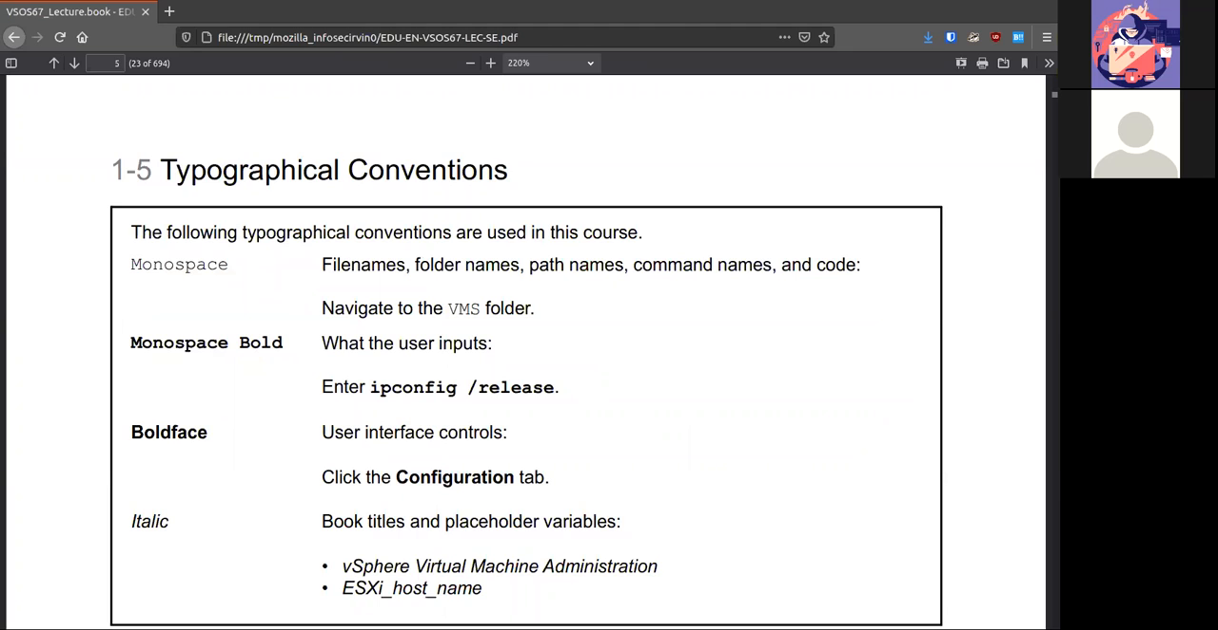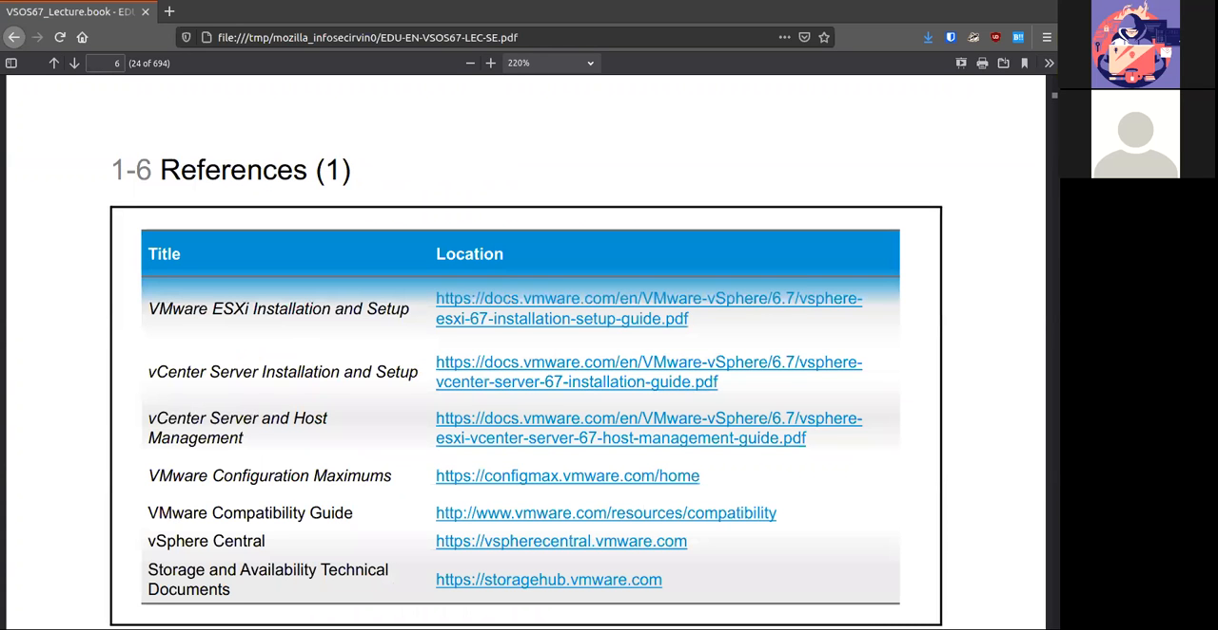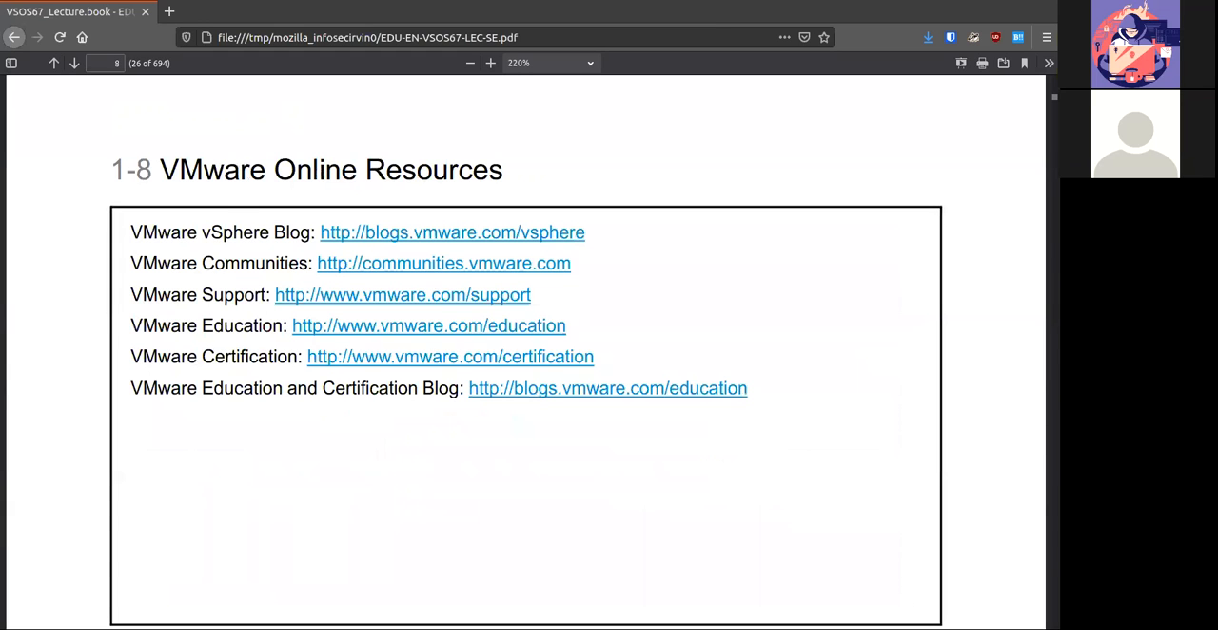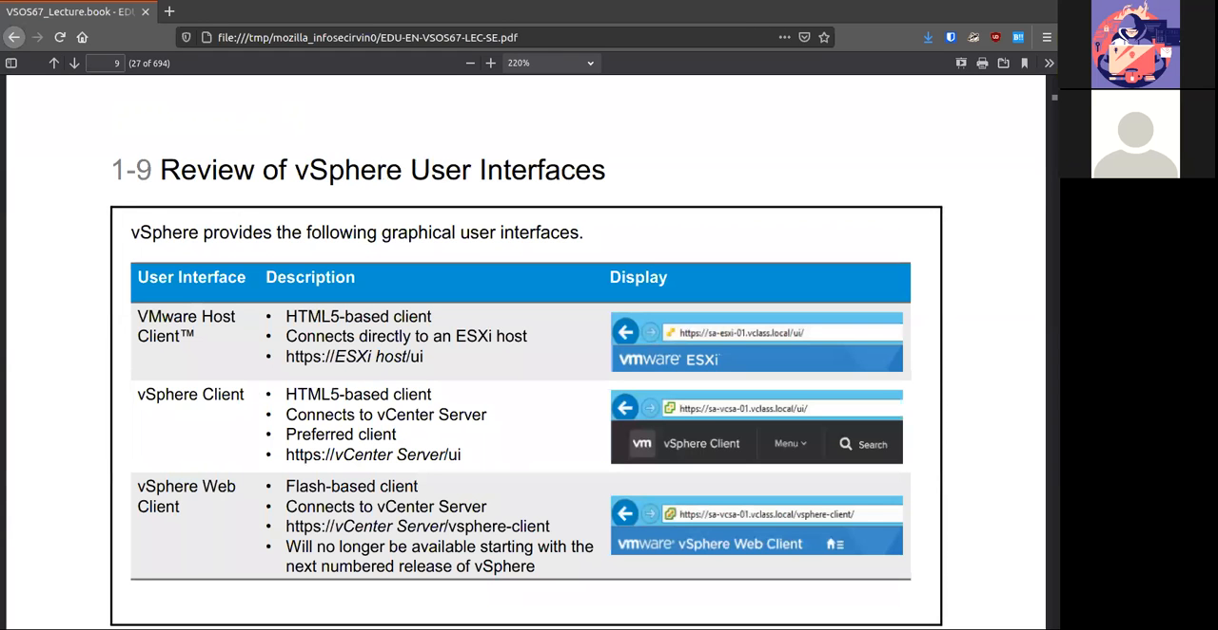A lot of this stuff you've seen before, like how VMware has put their slides up. Reference sites for you to gain access to. Online resources that are available to you. Quick review of your interfaces. You have your host client, which is the ESXi host, vSphere, and the vSphere web client.